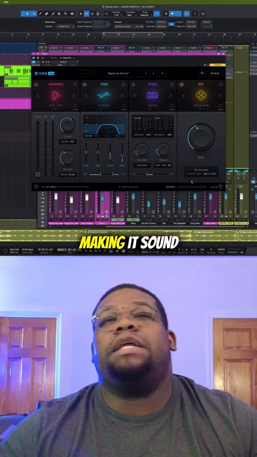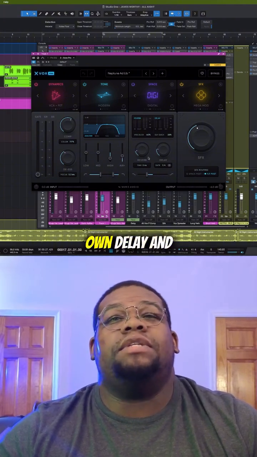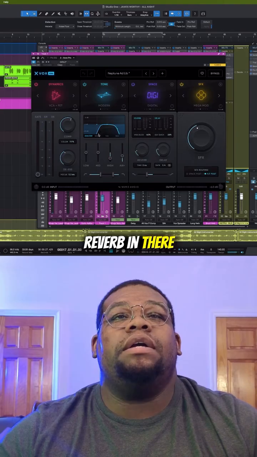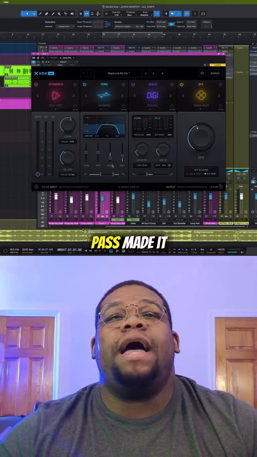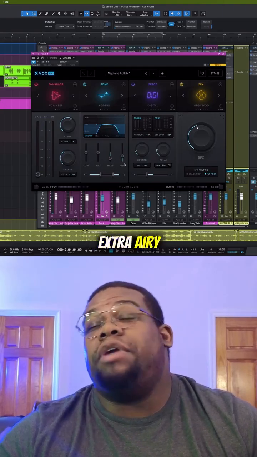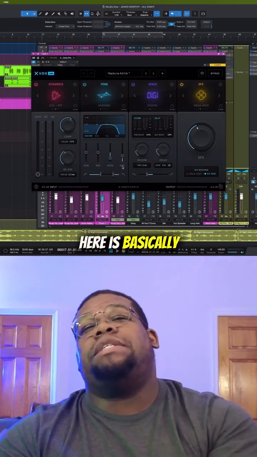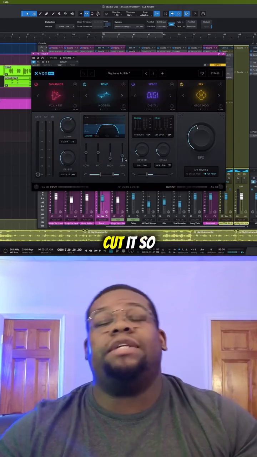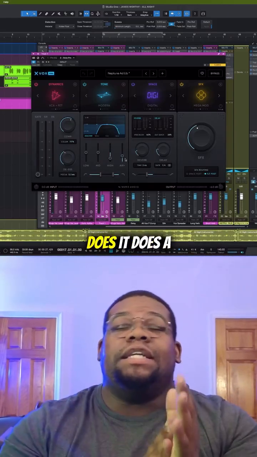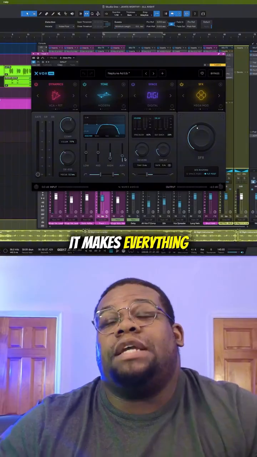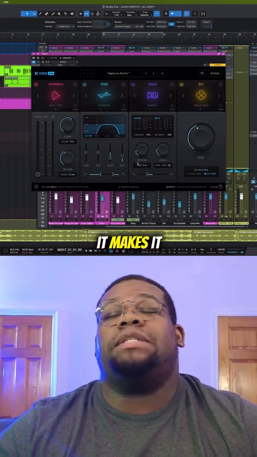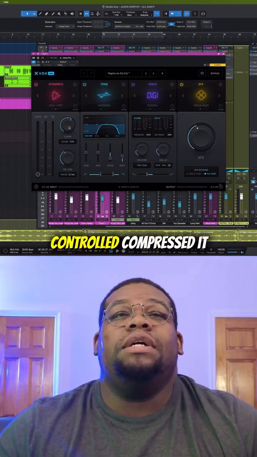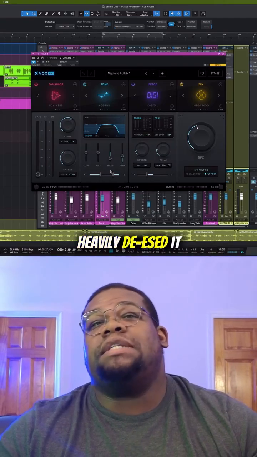This Mega Modest was making it sound spacey. Added his own delay and reverb in there. Did the high pass and low pass. Made it extra airy. This air band here is basically for saturation. And I just basically saturated everything going up, but still cut it so that it does a special thing, right? It makes everything kind of stand up, but when I roll it off, it makes it kind of be more controlled. Compressed it heavily, de-essed it some more.